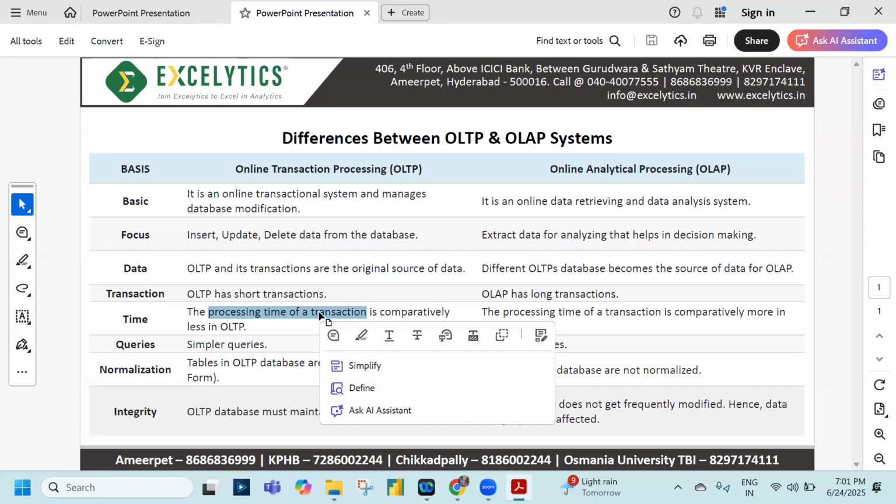The basic idea is OLTP is to manage the database. And then what is the focus? It does this insert, update, delete. And when it comes to the data, OLTP data is the original source of data. Then we have the transactions. It has short transactions, it uses very little time, and the queries are simpler queries. ATM is also OLTP only, right?